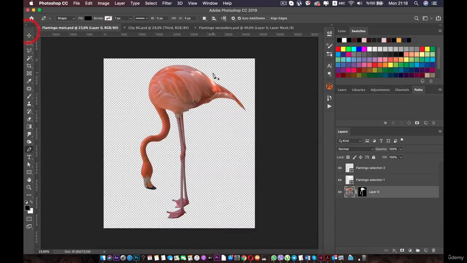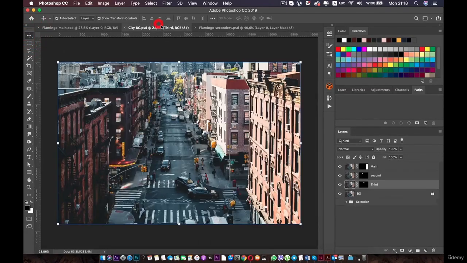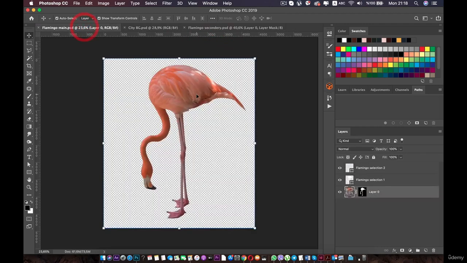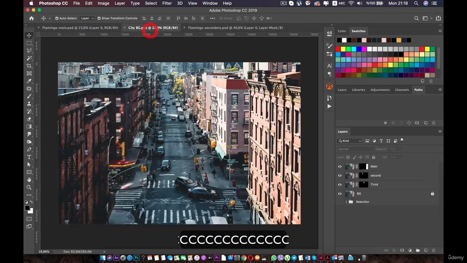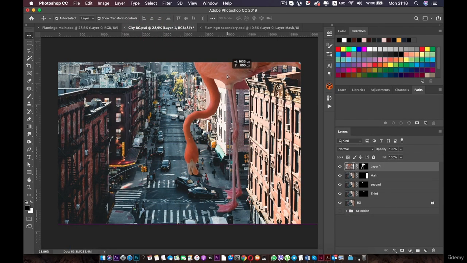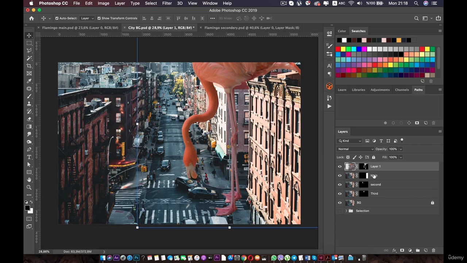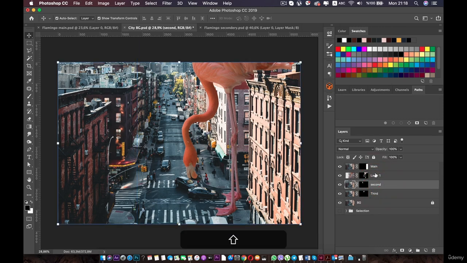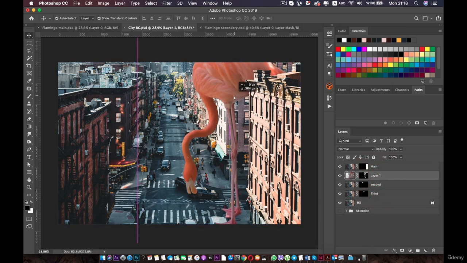Put our flamingo in the street. So I'm going to copy the flamingo. Make sure you are selecting the flamingo, copy it, and we are going to paste it here. So you want our flamingo to be behind this building and in the street, in the crossing of the street. So I'm going to bring it down to be behind this building, just like this. And then we are going to scale it.